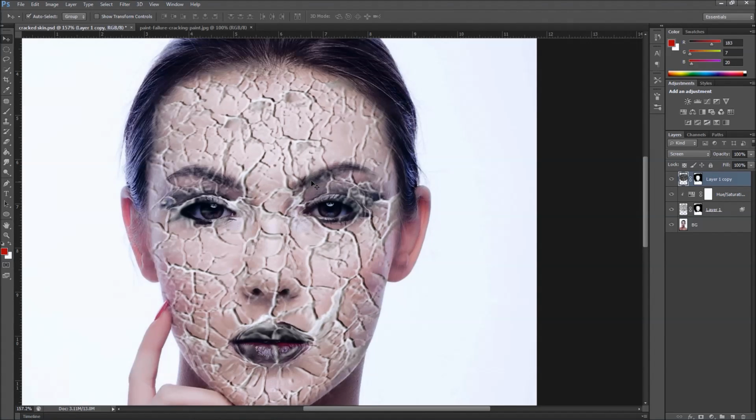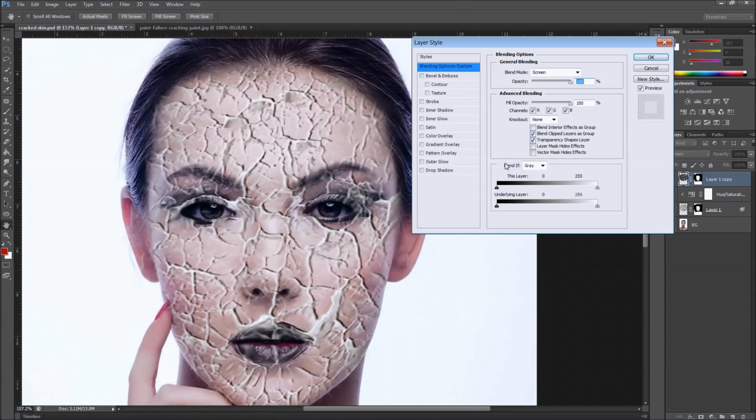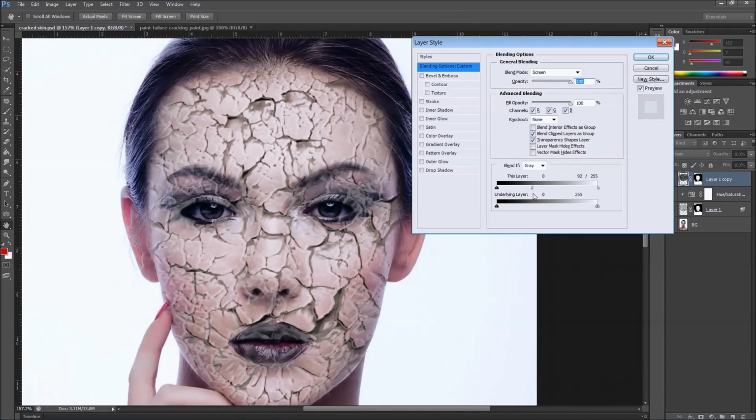Okay, so now with this layer, we're going to double click in this empty space again. And we're going to go back to the blend if. And we're going to move these sliders, and you'll see when I do that. And of course, you're going to hold the Alt key so we can separate these. And you're going to see what's going to happen. And you'll start to see the color begin to come back on the cracks here.